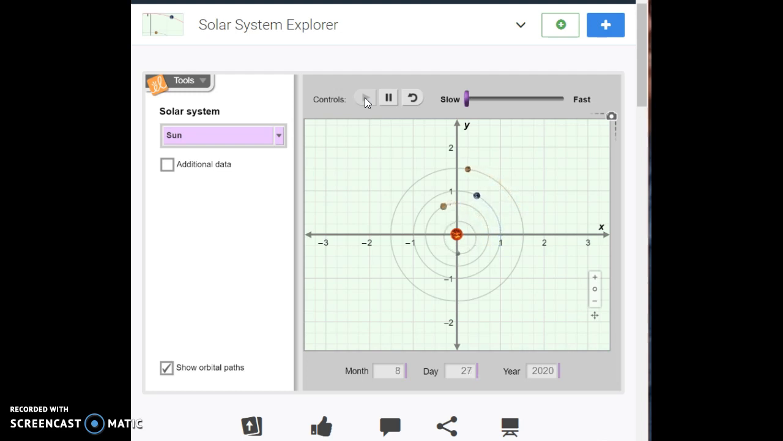Question 2. An orbit is a path of a body around another body. What is the shape of the planetary orbits around the sun? So as you can see here, the orbits, the revolutions of the planets around the sun are nearly circular.